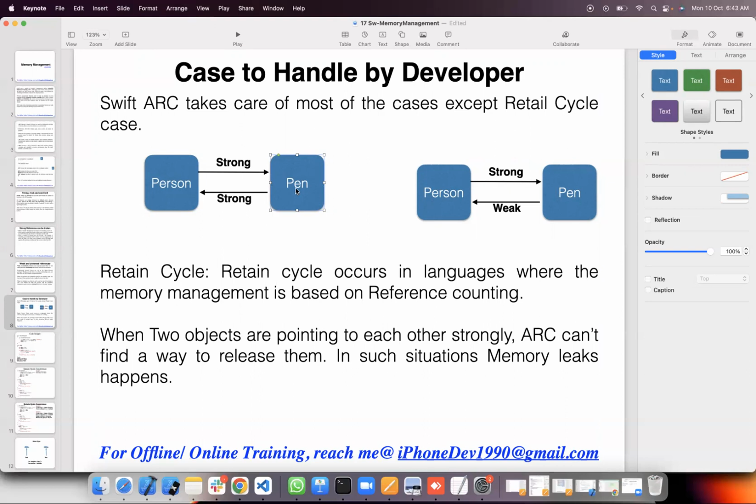But what happens when ARC tries to release the person? Person contains different variables: a, b, c, d, addition, subtraction, sum, and also it has a pen. ARC goes there and tries to release the pen. In pen we also have a person, so the person object comes up again. In person we have the pen, so it comes back here to release the pen.